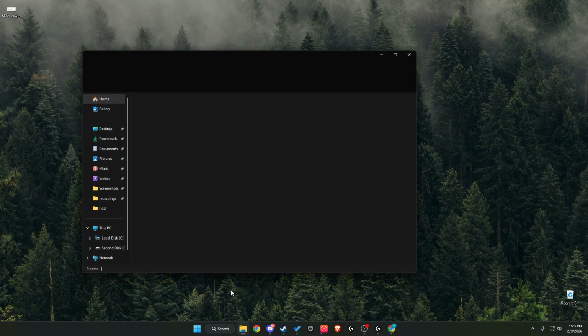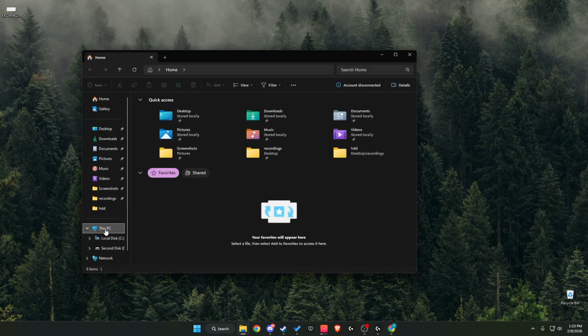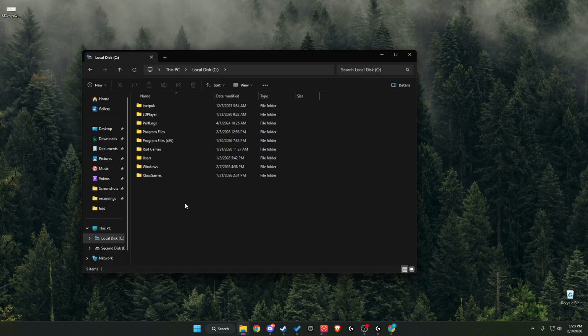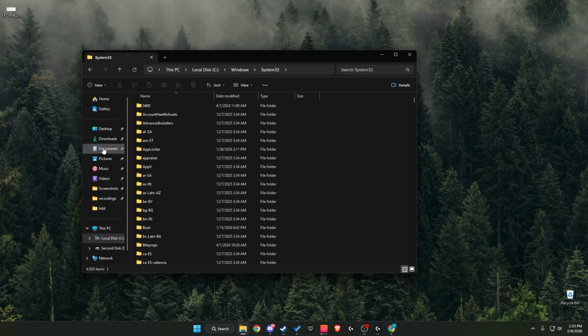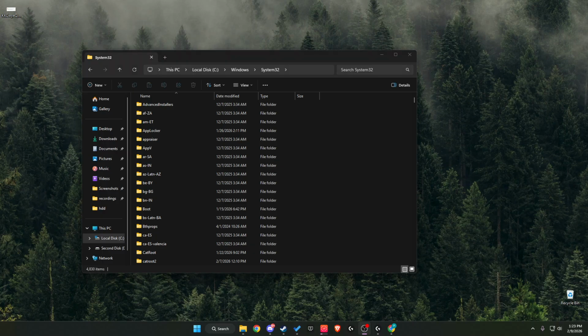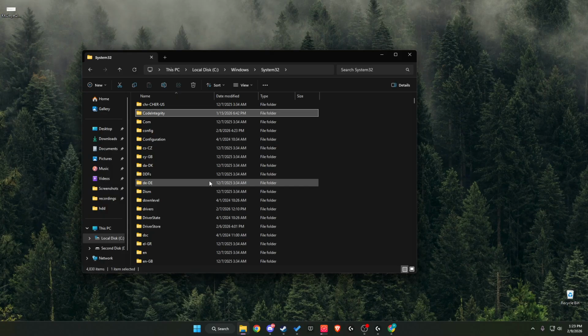First of all, open up your File Explorer, then go to This PC, then select disk C. On disk C you need to go to Windows, then look for the System32 folder. Then in System32 you need to scroll down until you see a folder named config. So you just need to look for config.